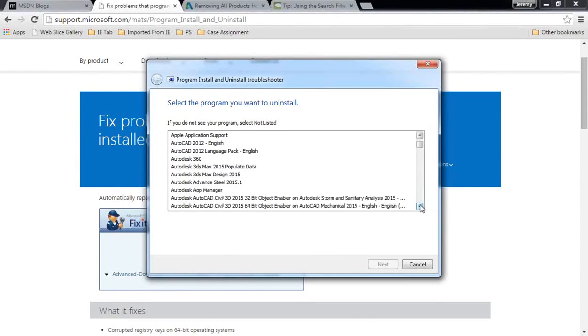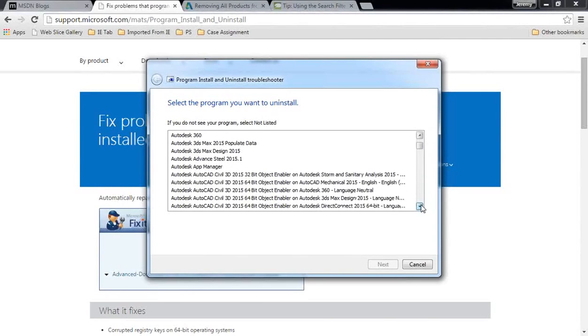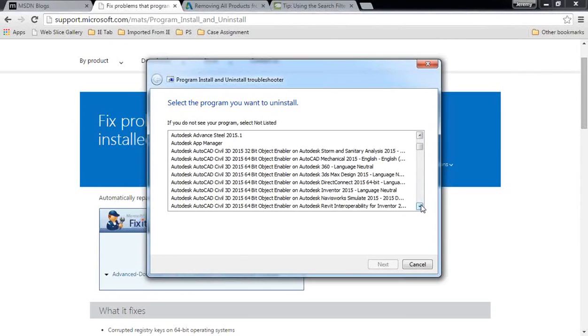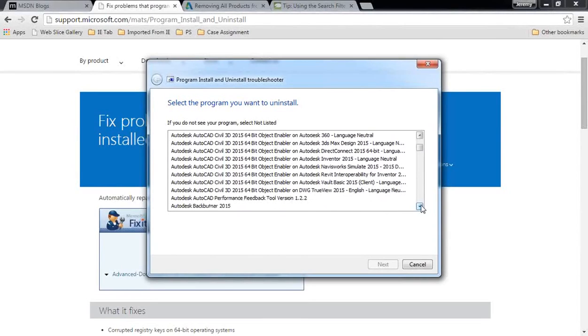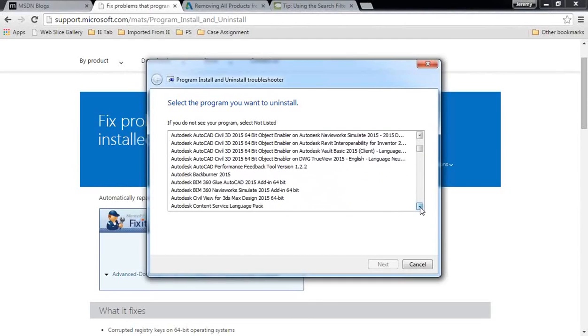And what we want to do is look through here and come down to the Autodesk section. And so we wanted to uninstall Civil 3D 2015. You see all these things listed here. Similar to Control Panel, this will only let you do one item at a time. So it can be a bit of a pain if you have a lot of things that you need to uninstall. You have to do one and then continue on through the uninstaller and then run the tool again and do the next one.